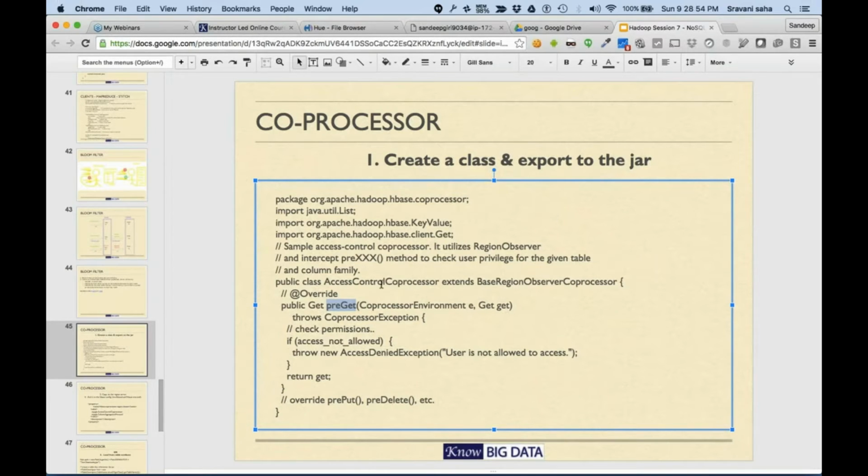So all you need to do is create your class which should extend the base region observer, and then you override the corresponding method. You don't need to override all of them. Whatever you want to alter the behavior of, you can override that particular one. Let's say you want to put a security restriction that only a few people should be allowed to read from this table. Or you want to put a restriction like, if somebody has come in to read particular data, and they are not from the admin group, you don't want to allow them.